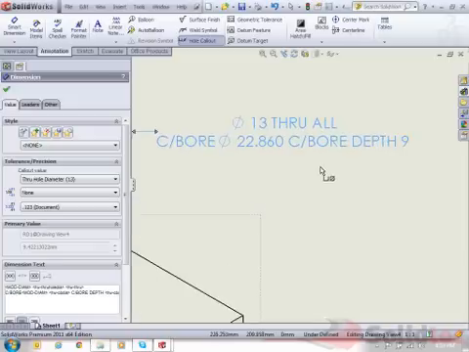Okay. So you can change your hole callout to whatever you want. Hopefully that gives some people an idea as to how you might go ahead and modify your hole callouts.